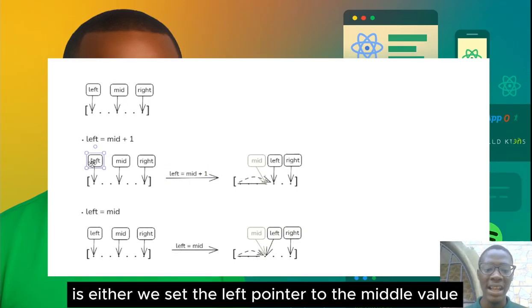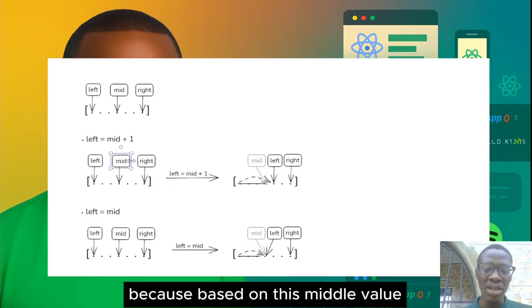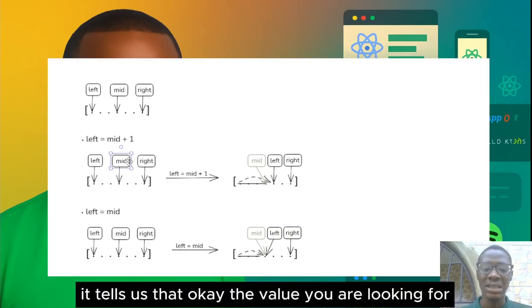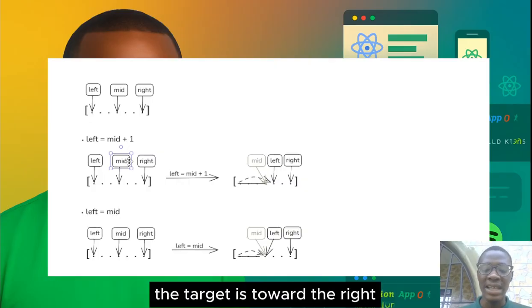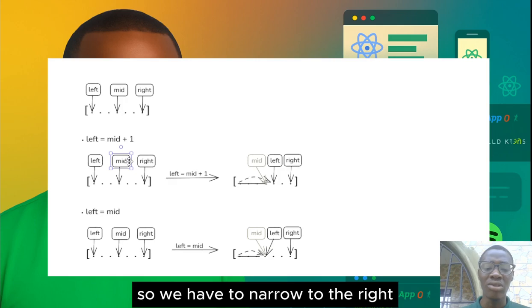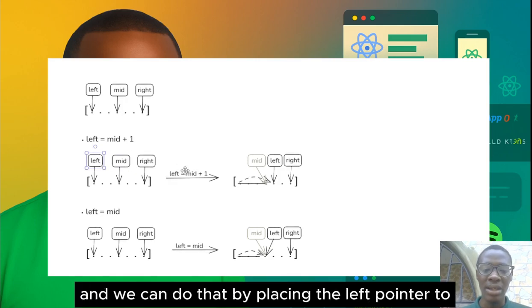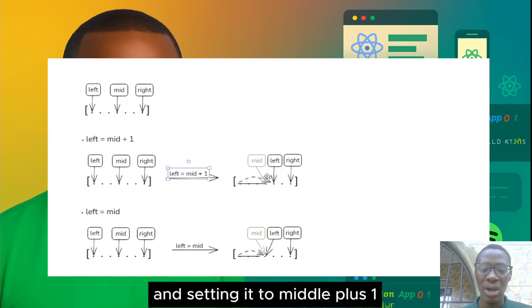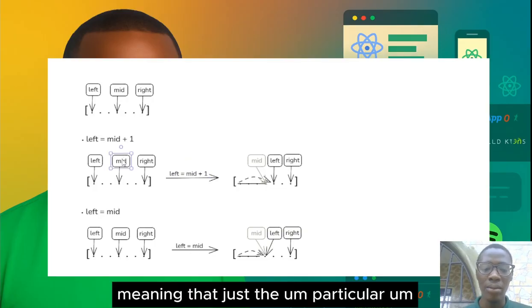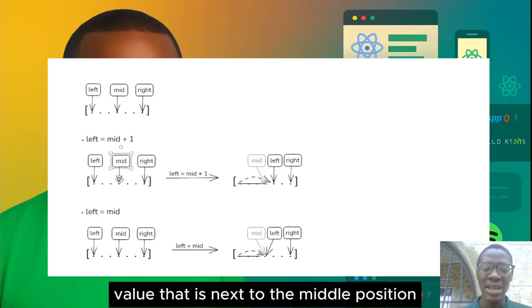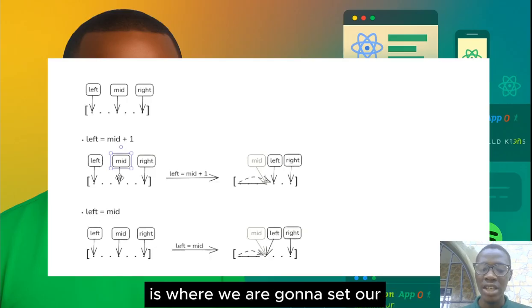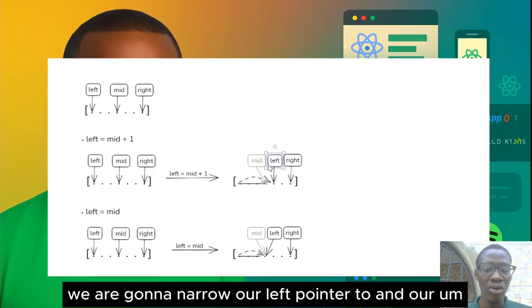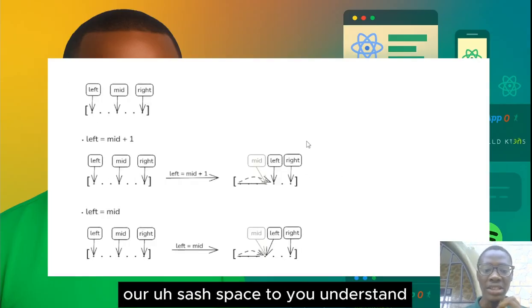Either we set the left pointer to the middle value plus 1. Why? Because based on this middle value, it tells us that the target we are looking for is toward the right, so we have to narrow to the right, and we can do that by setting the left pointer to middle plus 1, meaning the particular value that is next to the middle position is where we are going to narrow our left pointer and our search space to.